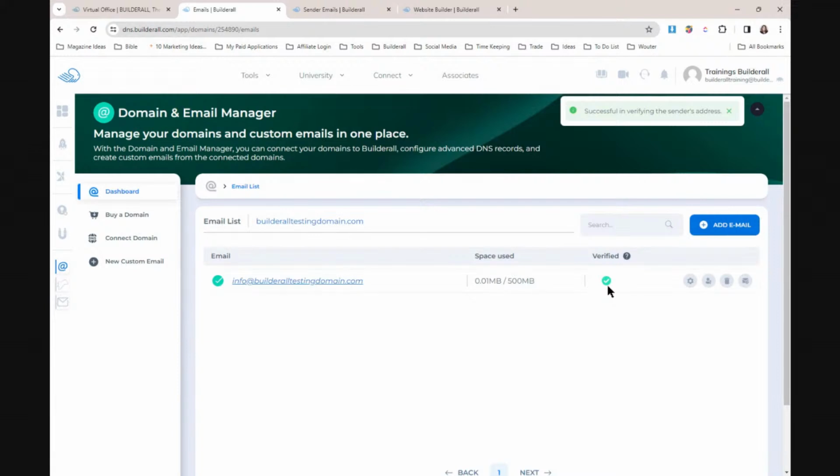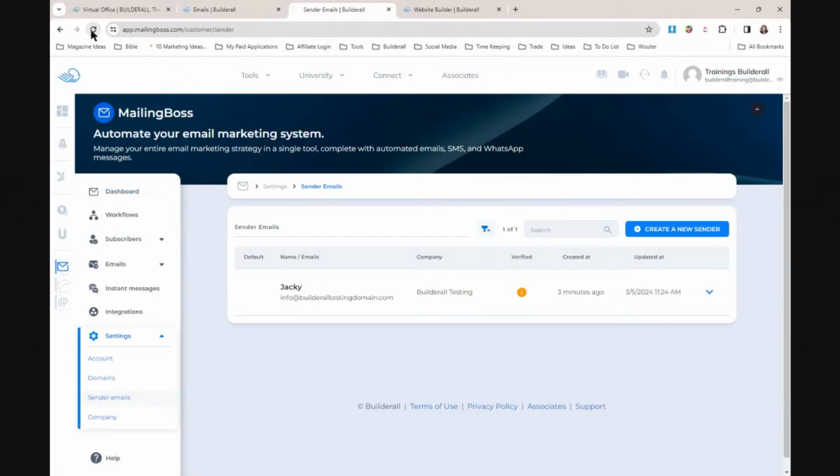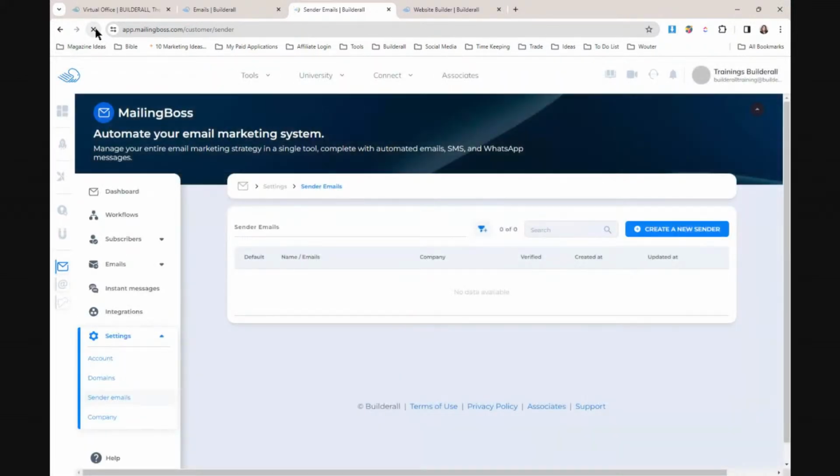Ta-da! It's been verified. So if it doesn't get verified in the other area, you're going to come back right here and click verified. And if it still doesn't want to, you can go to access your email and click on the link in the email. So if you go back right here and I refresh my page, you're going to see that this is going to get verified. We just need to give it some time.